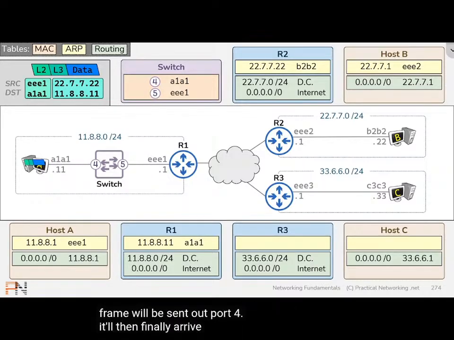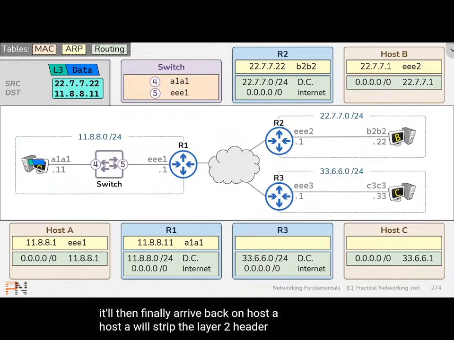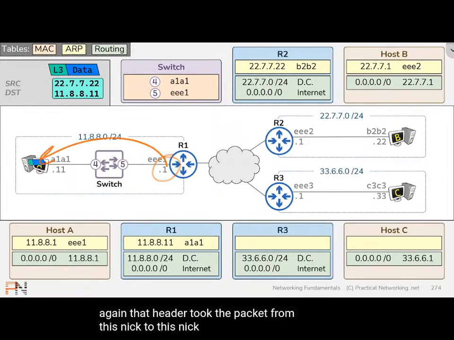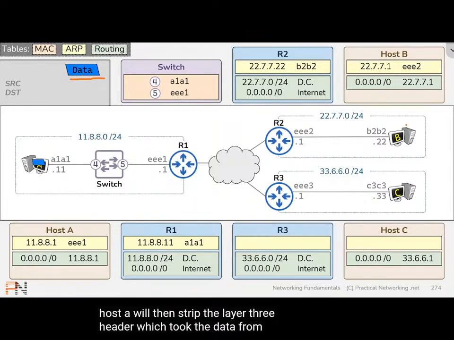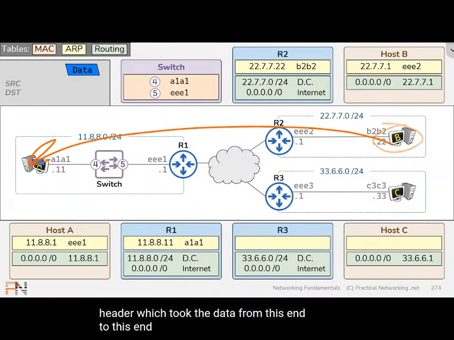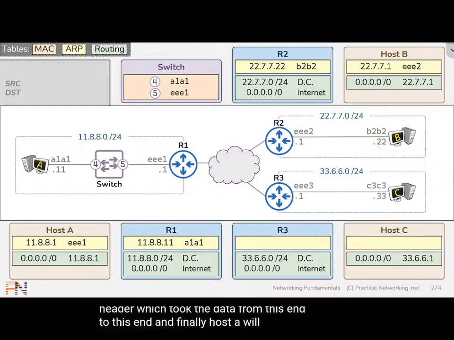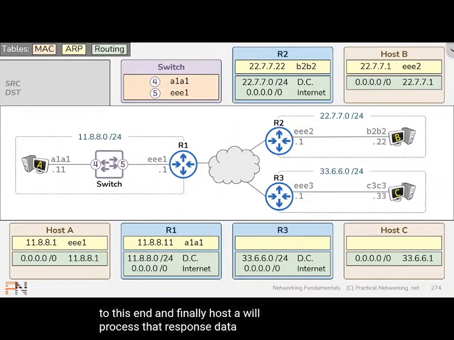It'll then finally arrive back on host A. Host A will strip the layer 2 header. Again, that header took the packet from this NIC to this NIC. Host A will then strip the layer 3 header, which took the data from this end to this end. And finally, host A will process that response data.